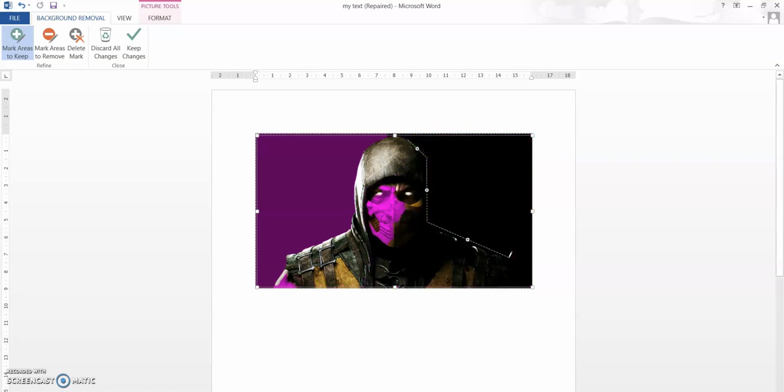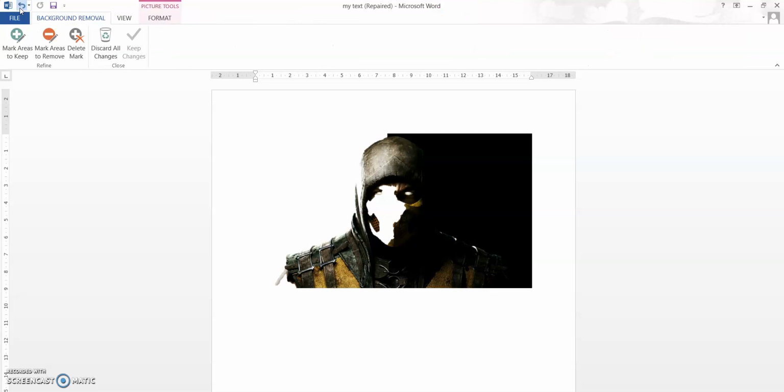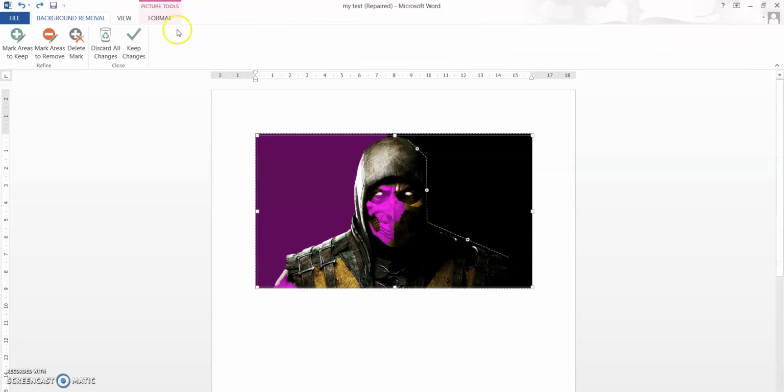Okay, so you can also mark areas to be removed. So there is also an option in which you can mark the areas to be removed. So let me keep it just like this, and then I'll press keep changes. Whatever is marked will be removed and the rest will be kept the same. So I'll just perfect this.